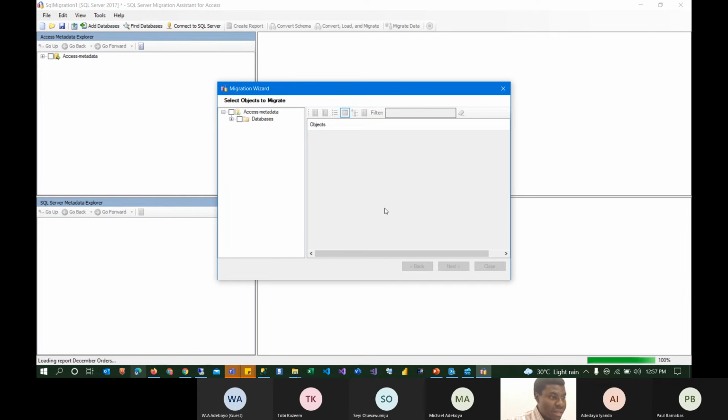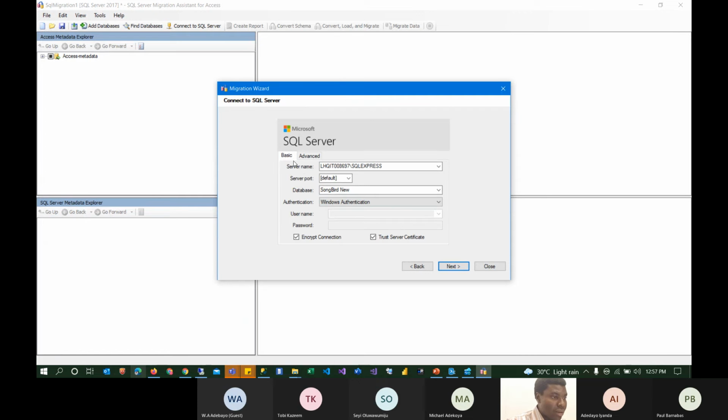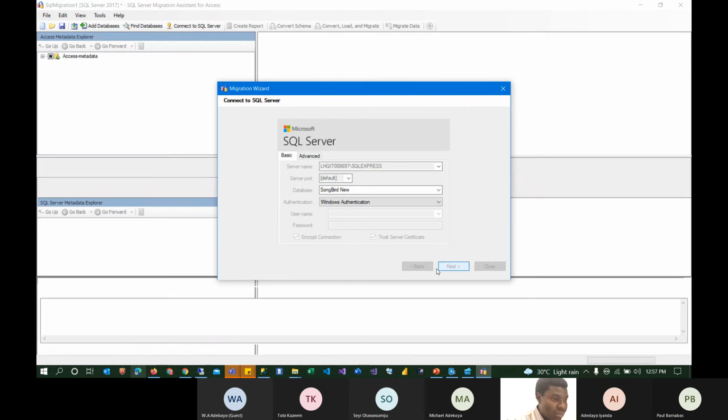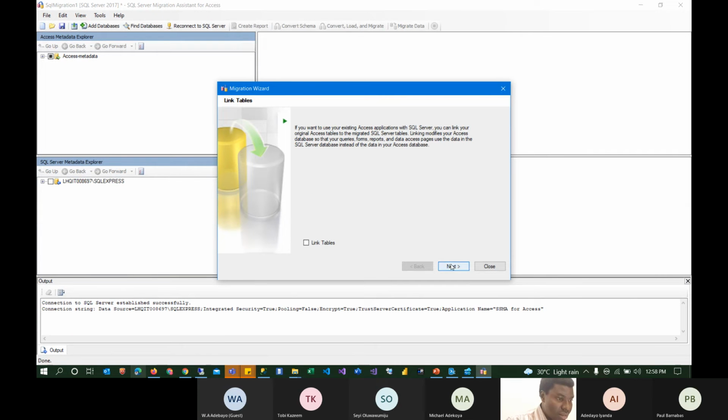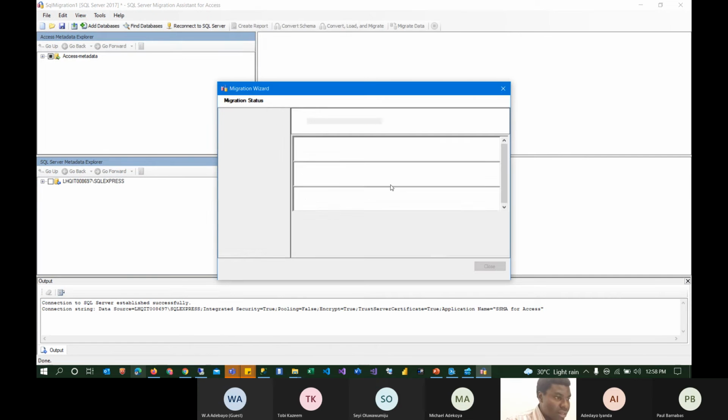So it's evaluating my Access database, right? So I'll just stick with my tables for now. I click on next. The time is almost running out, so I'm trying to quickly hurry up with this. Okay, click on next.